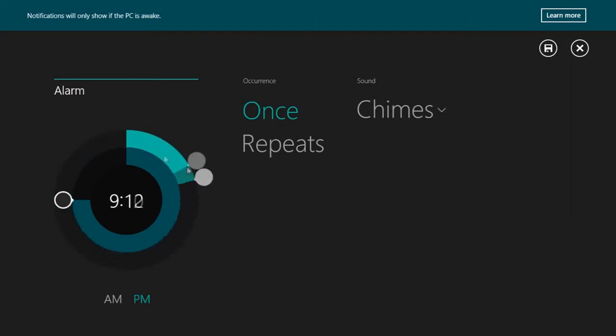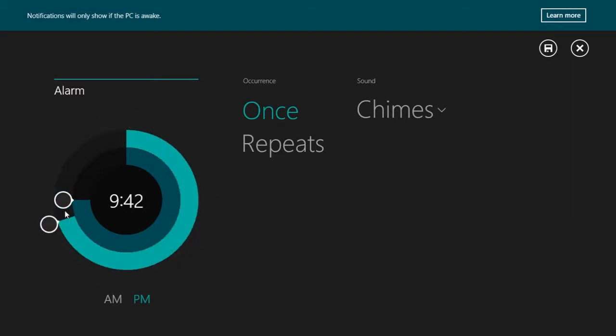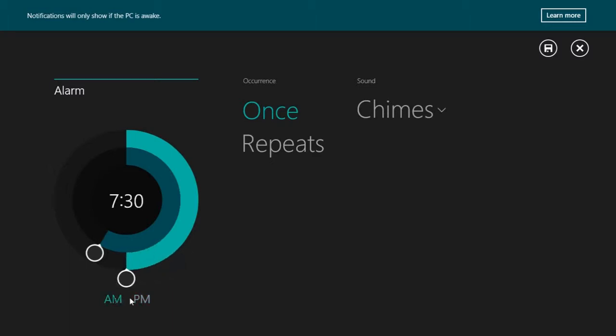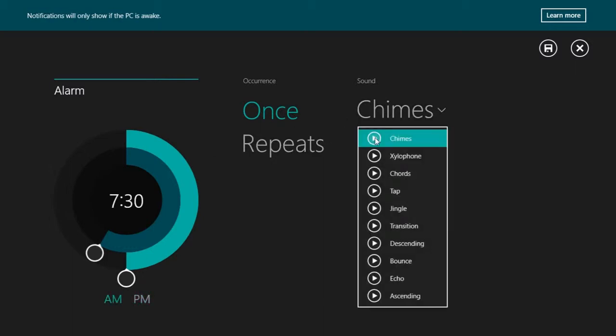really sucked. So you can see you can have your hour increments here and your minute increments here. So you need to get up at like 7:30, and you can set it up to be AM or PM, dependent on when you need to get up. I also have a bunch of different sounds. Now you're gonna hear it through my crappy microphone.